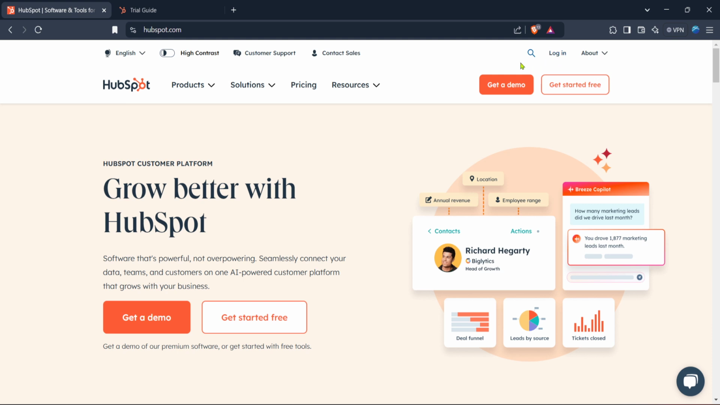First things first, we'll need to head over to the HubSpot homepage. You can do this by opening your web browser and typing in the URL www.hubspot.com. This will bring you to a page that showcases HubSpot's range of tools for businesses of all sizes.